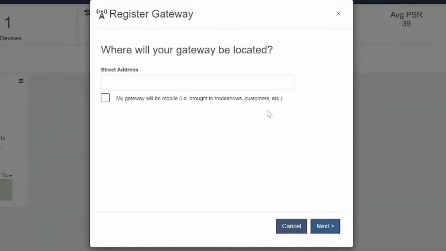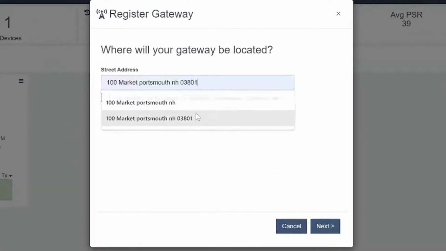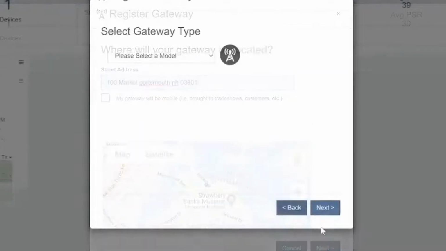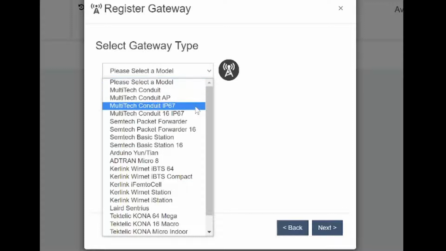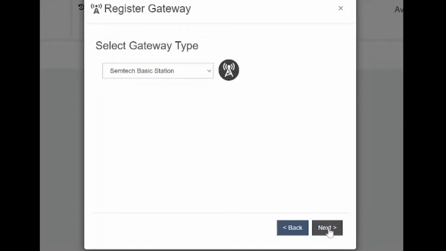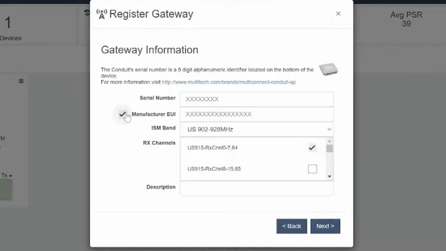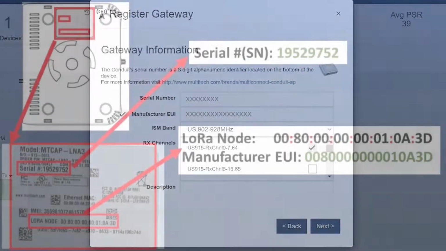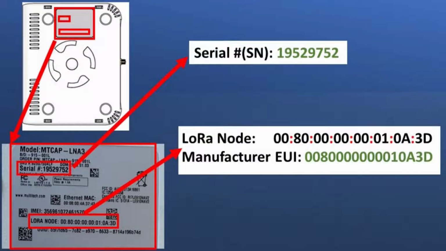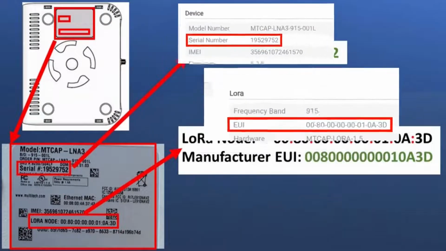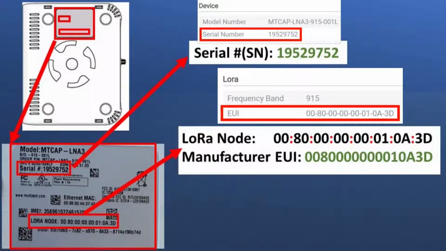Make sure to input the physical address where your gateway will be located. Click Next, then select Semtech Basic Station from the drop-down menu. The 8-digit serial number and 16-digit manufacturer EUI are provided by MultiTech and can be found on the back label of the gateway or, alternatively, through the MultiTech configuration web interface. MultiTech commonly refers to the manufacturer EUI as the LoRa node or the LoRa EUI. In this video, I'll be showing you where to find both pieces of information in the MultiTech configuration web interface.